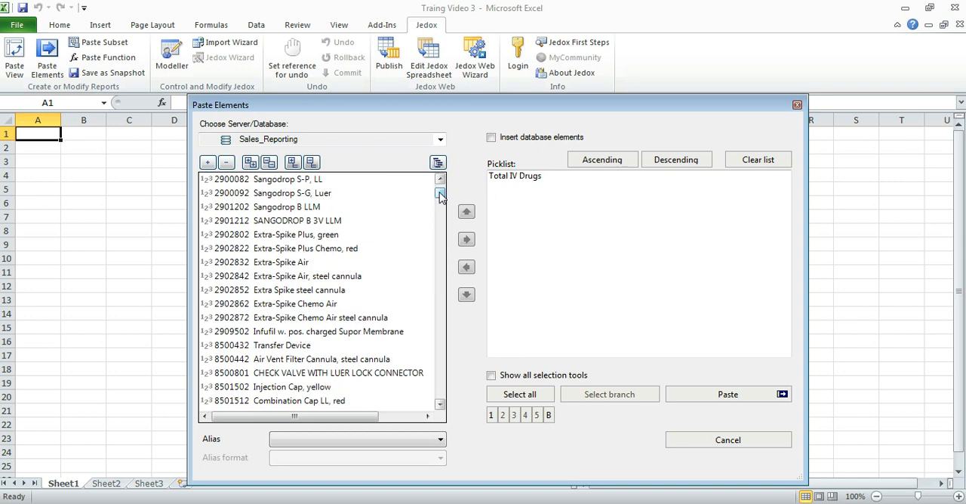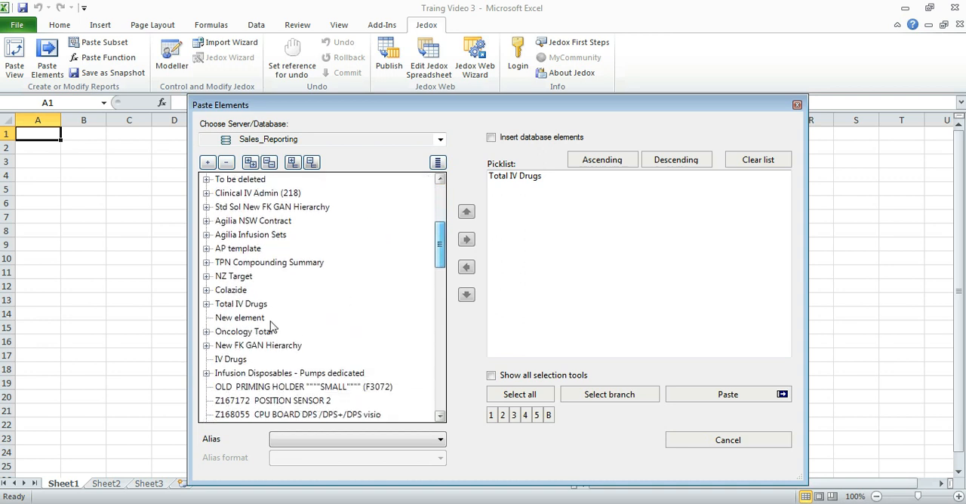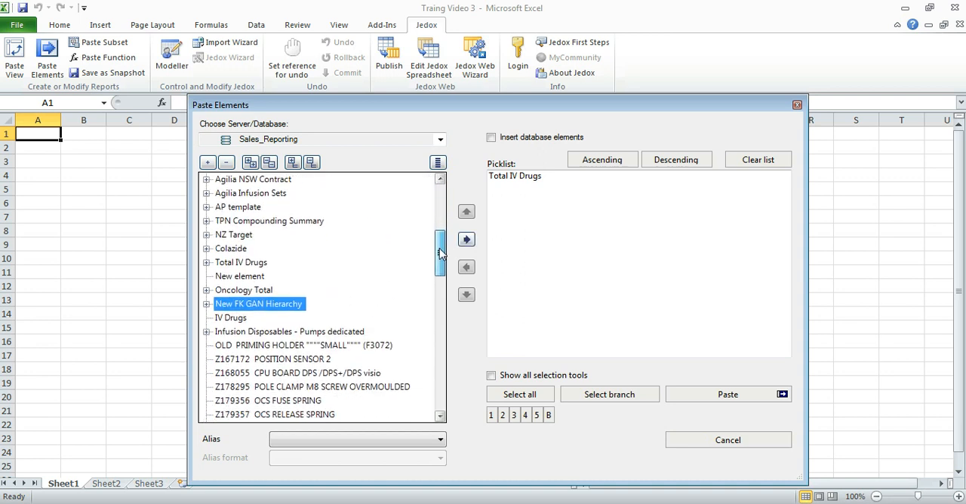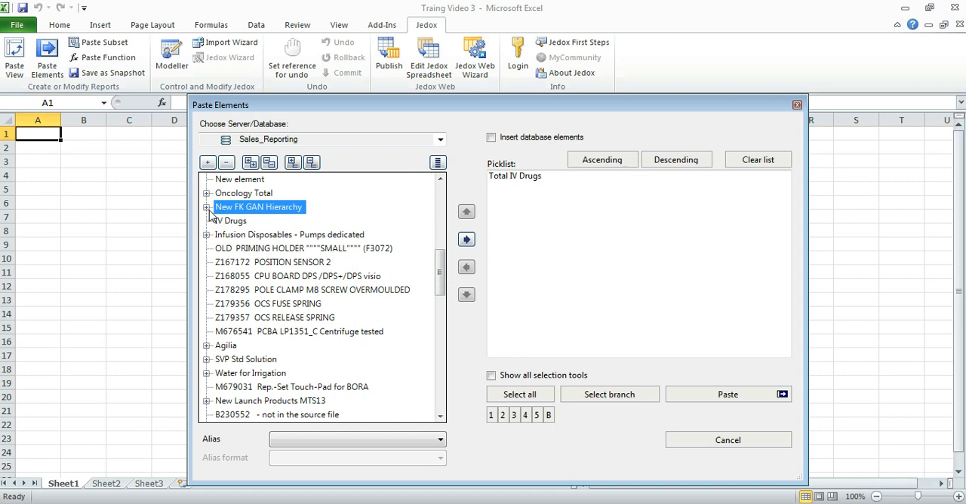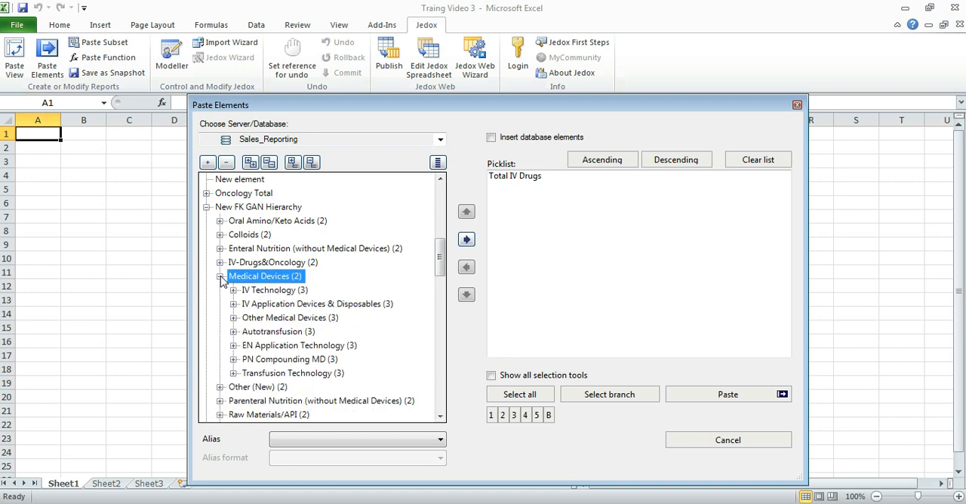Question. What are the differences between these two views? Good question. So let's just go back to the hierarchical view first. Let's just find the new FK-GAN hierarchy again. Here. Yeah, expand it. Let's say use medical device as an example, if you expand it again.